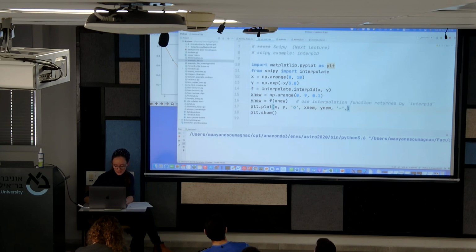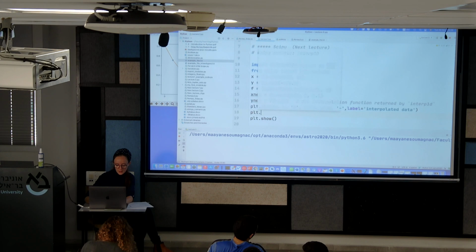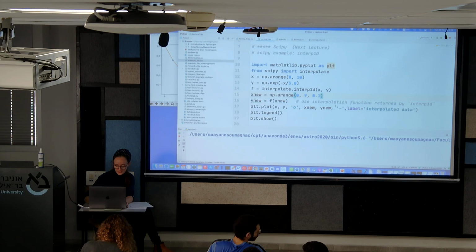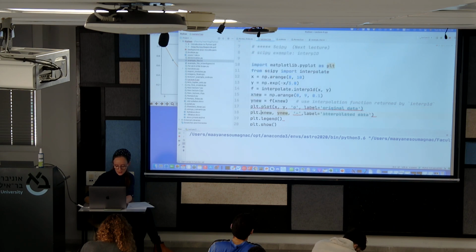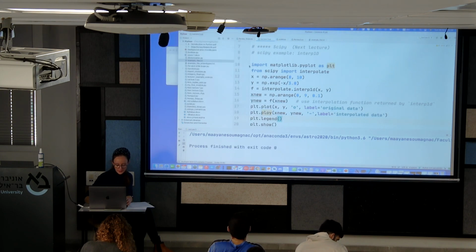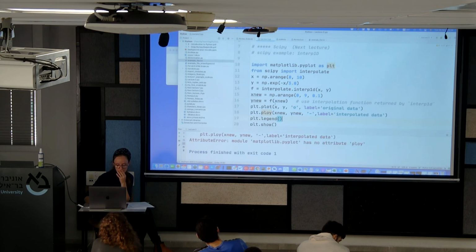I'll add a legend here. Interpolated data. And here, let's see if it works. Label equal original data. Okay, so this should make it clearer. Plot.